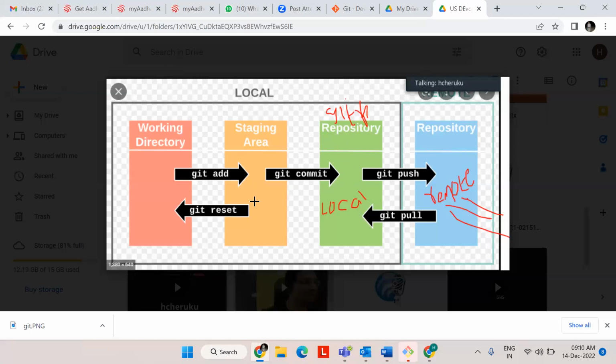If you want to roll back from staging to the working directory, you can use git reset. If you want to push from your local to remote, you use git push. If you want to get the data from the remote repository to your local, that is nothing but git pull. So first time, how can we do it?